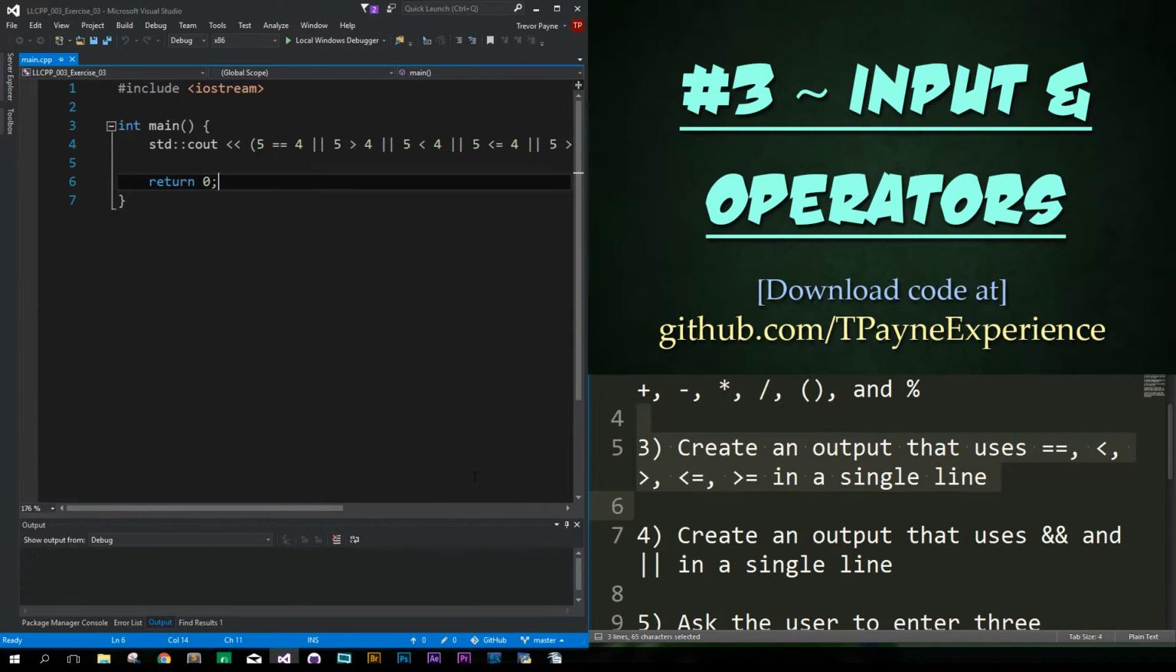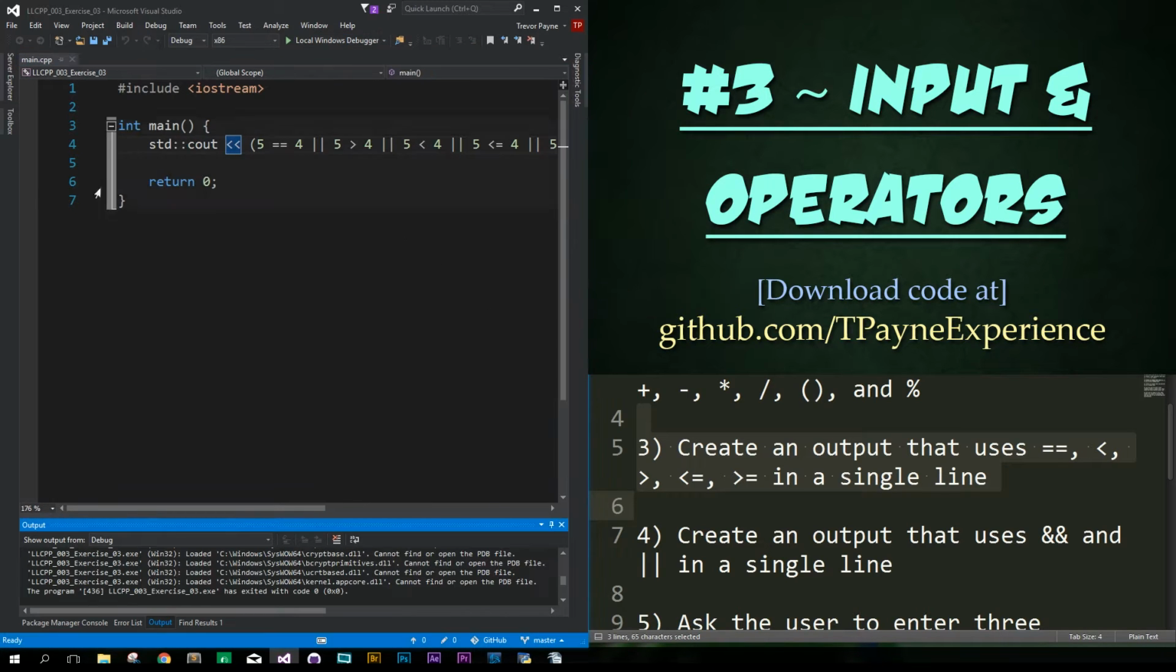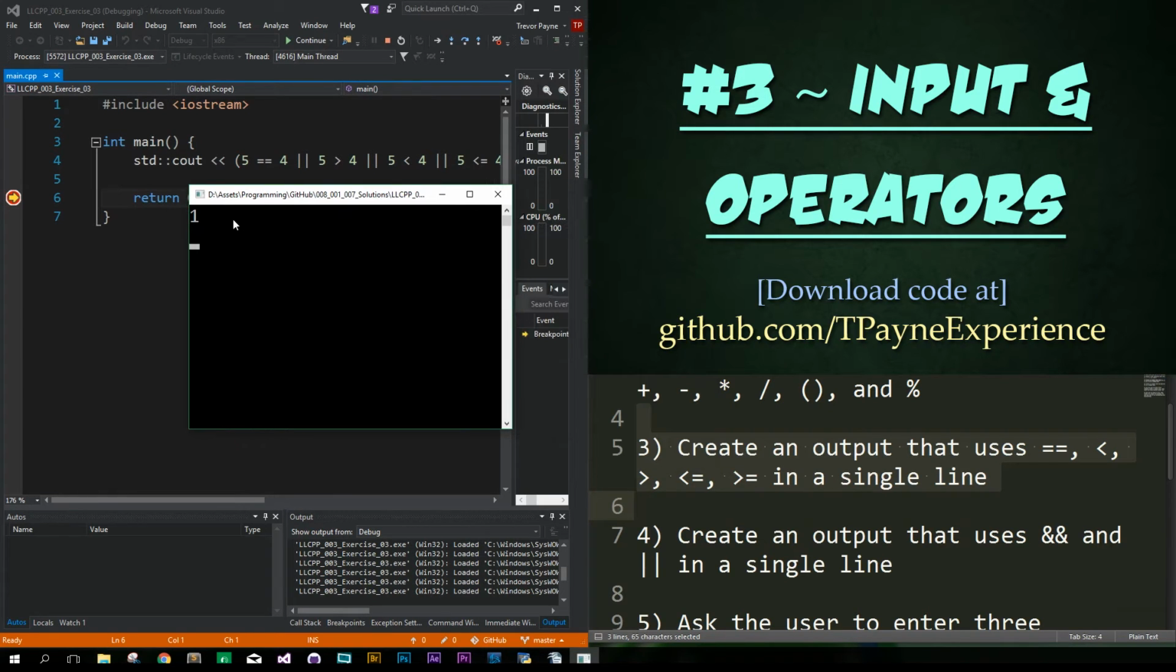Okay, cool. Number 3 says create an output that uses is equal to, less than, greater than, less than or equal to, greater than or equal to in a single line. So I created that right here, which is 5 is equal to 4, or 5 is less than 4, or 5 is greater than 4, and so on and so forth. And just put all of those in a single line. And if we run that, it'll work just fine and close out the window way too quickly. And it'll just output 1 for true.